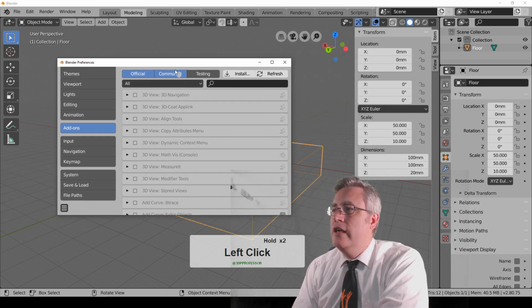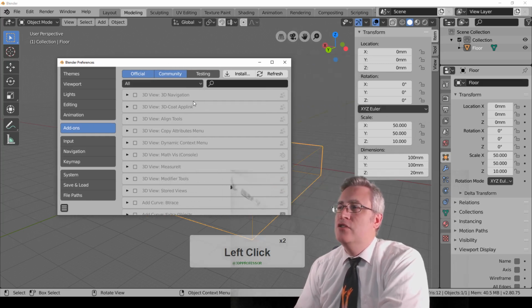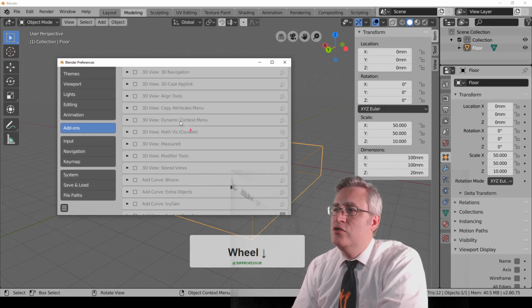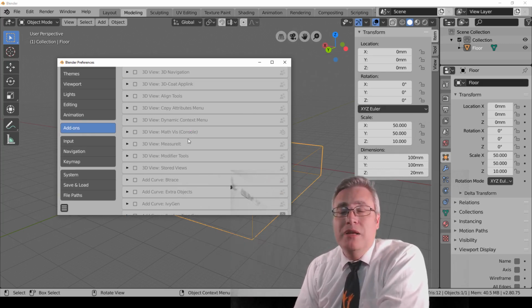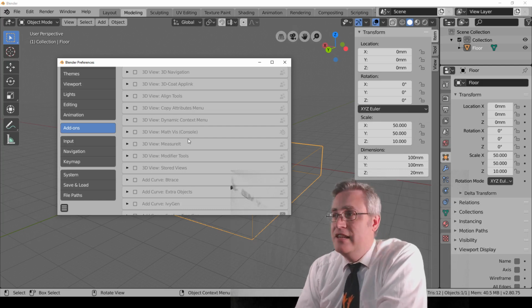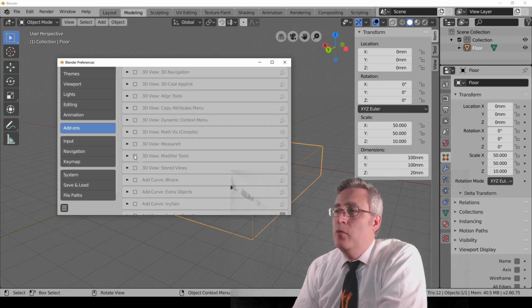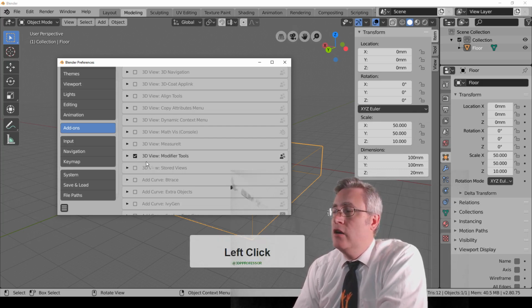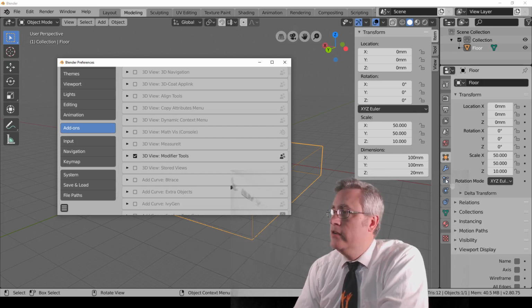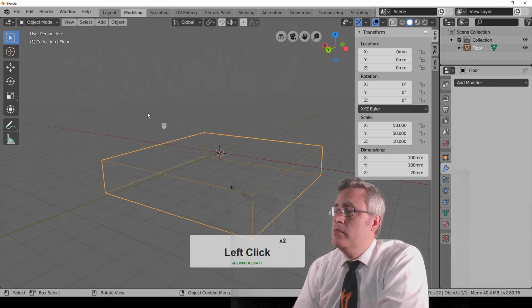We can see all the add-ons that we can have here. We can search for them and choose which one. I honestly recommend you just play with all of these settings right here. But the ones that I recommend you turn on is the 3D view modifier tools. Just click on that and it will already be on.